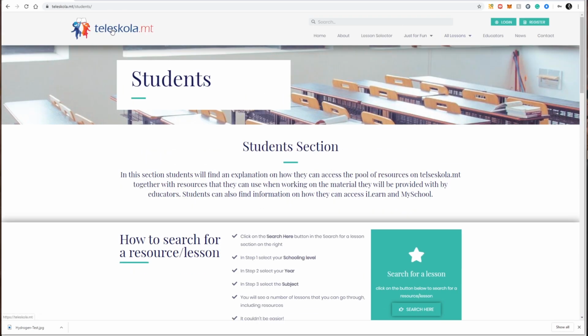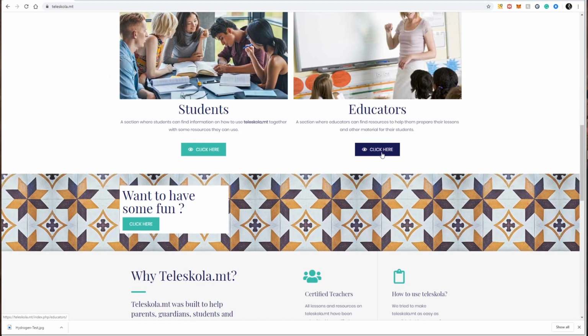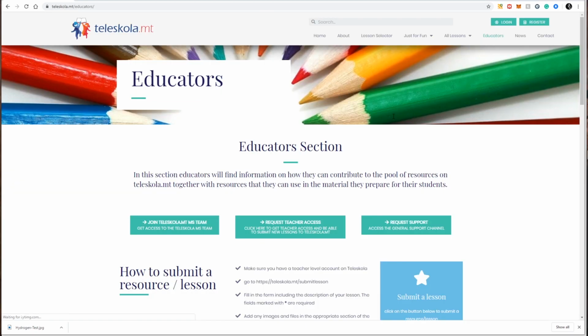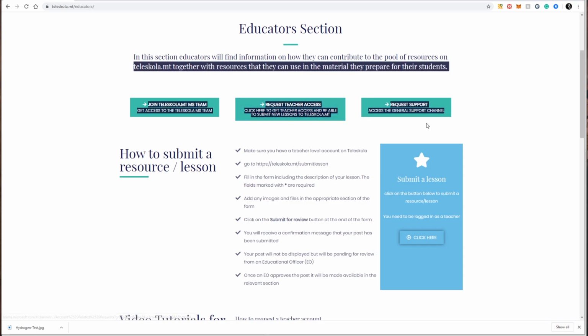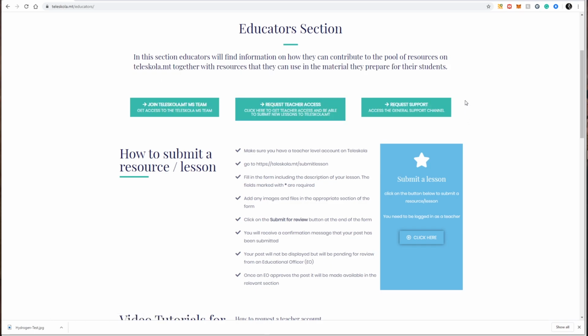Then there is the educators section. The educators section can either be accessed from the menu or again from the home page. You just go to the educators section, which is over here. In the educators section, this is not a private part for educators that you need to register or log in to view. This is public information. The first 3 buttons that you find on the educators section are how to join the Teleskola team and how to request teacher access, but those will go into more detail in other videos.